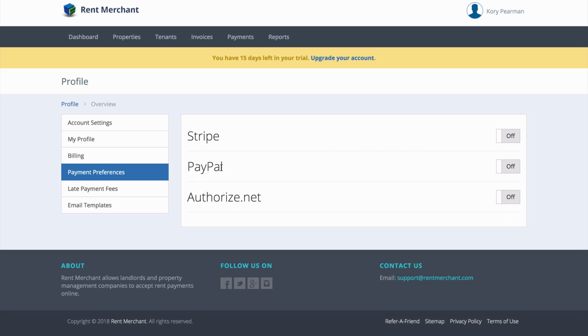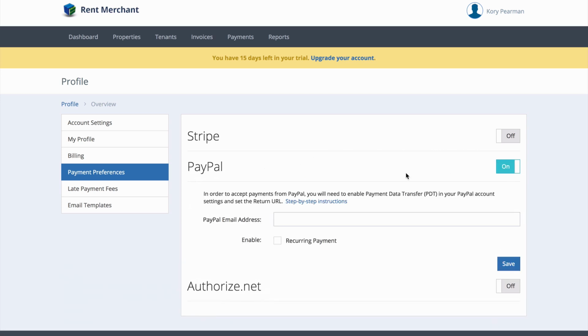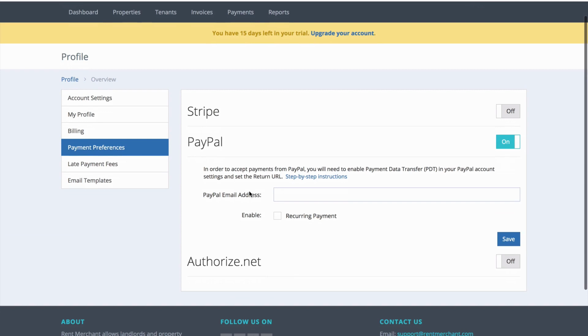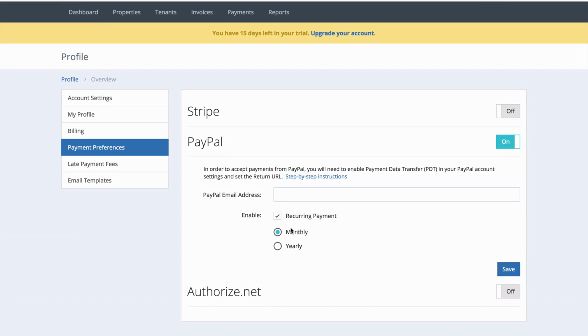Next up, we are going to set up our PayPal. So we are going to turn this on, and we need to enter our PayPal email address here. And if we would like to enable recurring payments, we can do so here. And we can check monthly or yearly. I'm going to go ahead and enter my email as an example. And there's a few more things that we have to do inside of our PayPal account.